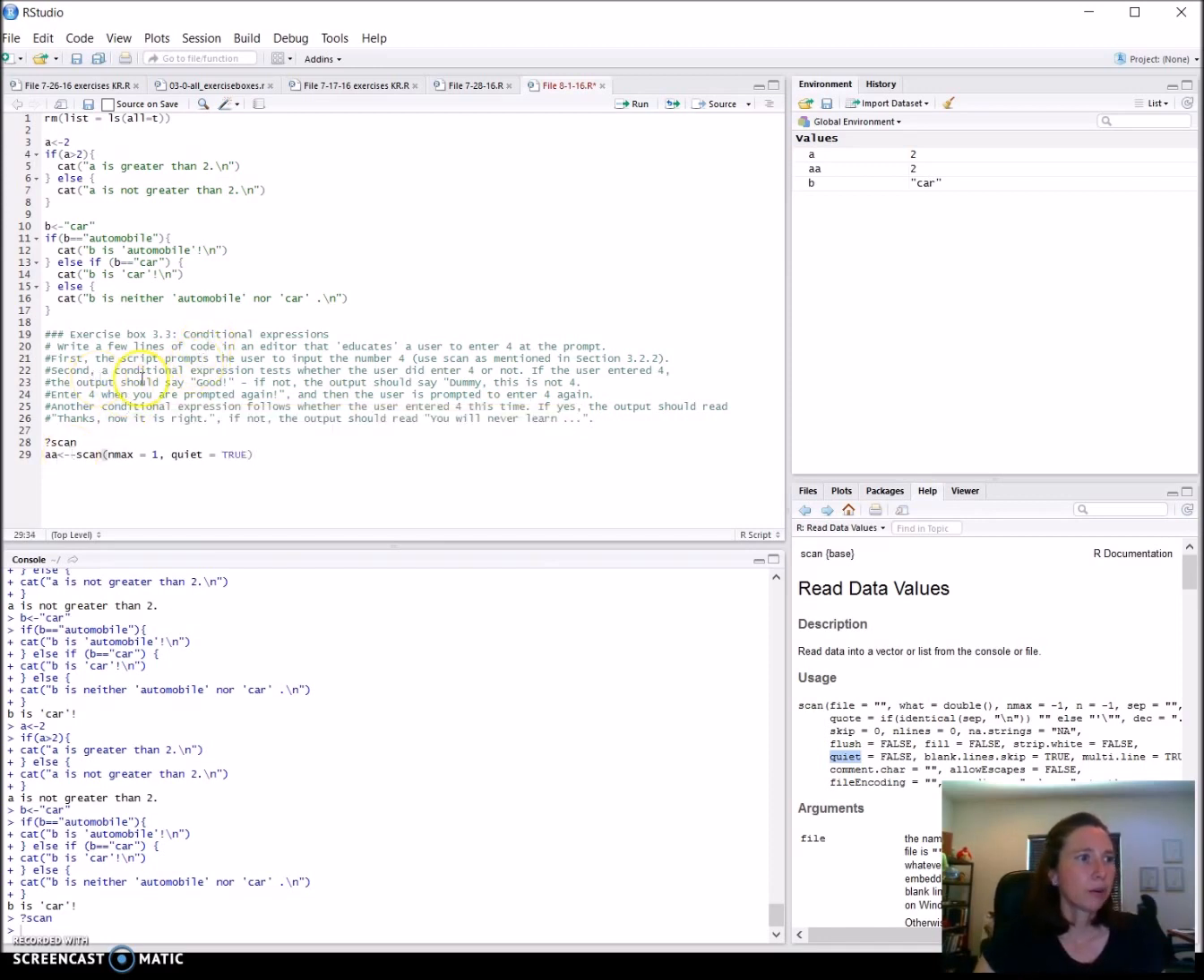So the next thing, I want a conditional expression that tests whether the user did enter 4. So this is where I'm going to get into the conditional. And if you want to try this yourself, go ahead and pause it. Otherwise, I will continue here. So this is going to be an if AA, and I want to see if it is 4. So I'm going to need my open bracket here. And if they did, then I'm going to use the cat to put to the screen. Good. And then I'll do my end of line.